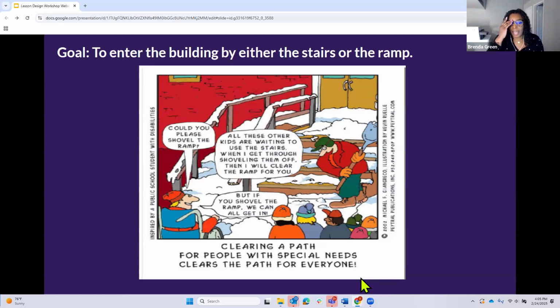We want to give students an access point so that they are able to reach whatever the goal is, but also be in pursuit of learner agency, right? Get to know themselves as learners.